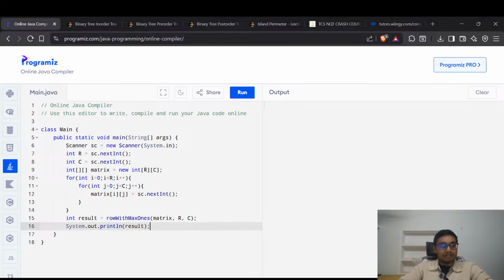Fine. Now our task is, we need to provide the definition of this method. Okay, let's do this. So public static int rowWithMaxOnes, here we are passing the matrix, then int r and int c, number of rows and number of columns, right?